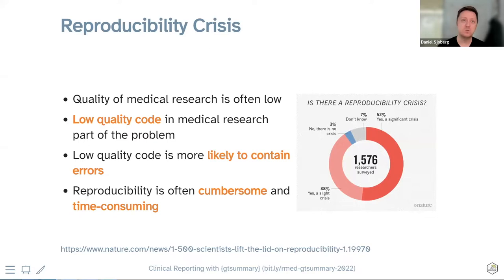Also, the code that was submitted was often very low quality. It was a lot of repeated copying and pasting, which could lead to errors very easily, especially as you continue to update your data. So low quality code in medical research is just a part of the problem, and it's likely to contain errors. We want everyone to elevate their work and do it in a really reproducible, high quality way. But I understand that it can be quite cumbersome and time consuming to do that, and that's really where GT Summary came from. We wanted to be able to write super high quality, reproducible code, but make it easy and also very flexible.